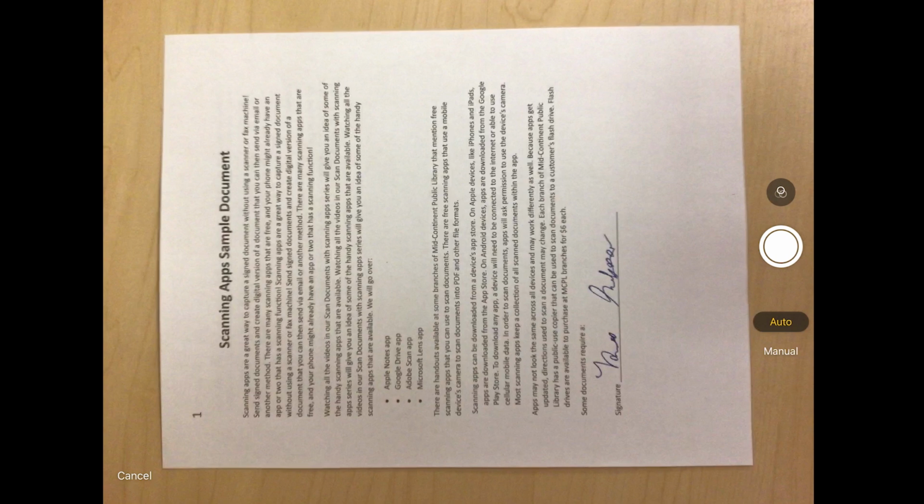The most important thing is that you get a nice clear shot of your page so that the text on it is legible. In all likelihood, if you were doing this on your phone, you would probably hold your phone in portrait orientation, and the page would also be in portrait orientation. Right now, I have this auto setting. That is going to look for a page to scan, and then once it locates a page, it will automatically take a scan of it.